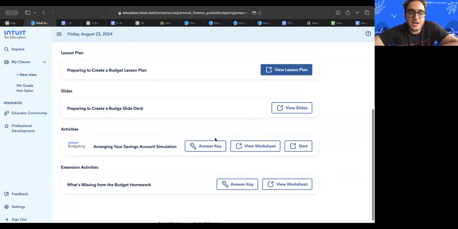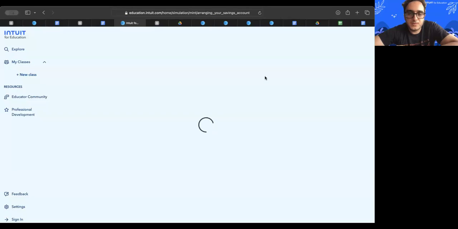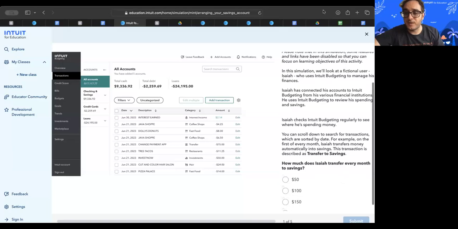So this is a simulation. Let me show you what a simulation is. It's Mint. Okay, it's using Mint. I know Mint is technically not here anymore, but we have Mint things on here, and it's now called Intuit budgeting. So I know some of you might miss Mint. We know we miss Mint, RIP Mint, but you're still able to use some of the tools from Mint as simulations in the budget activities, which is something that educators really loved before.